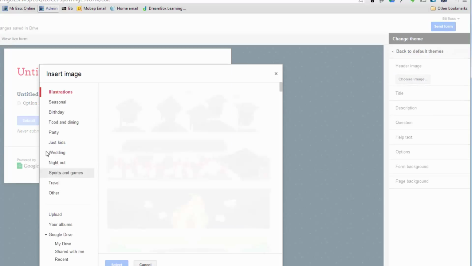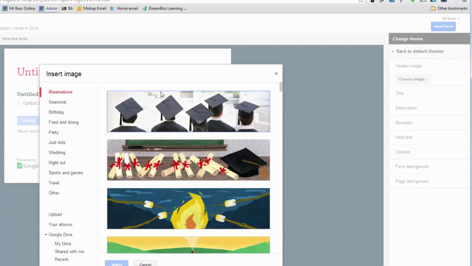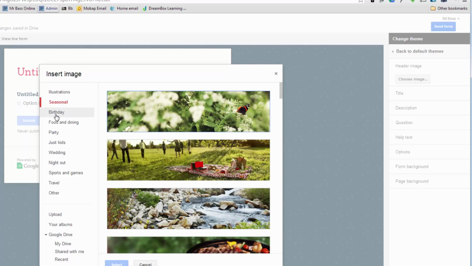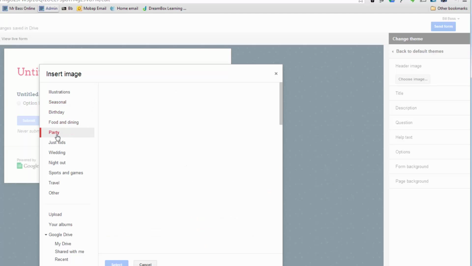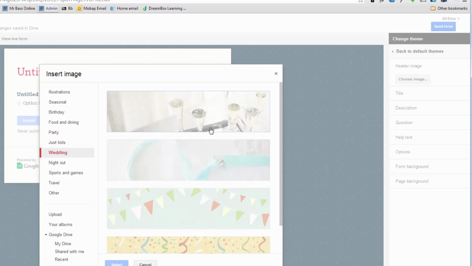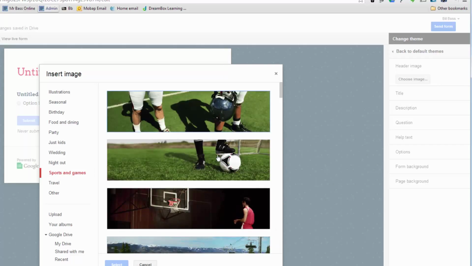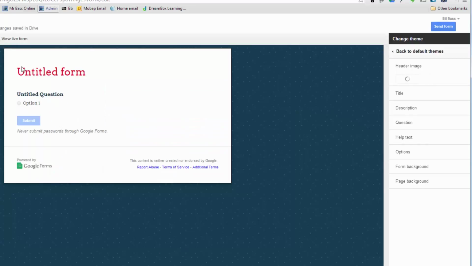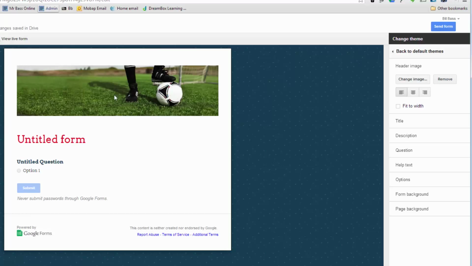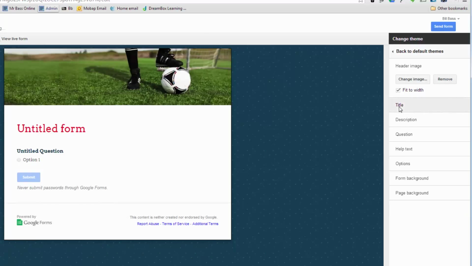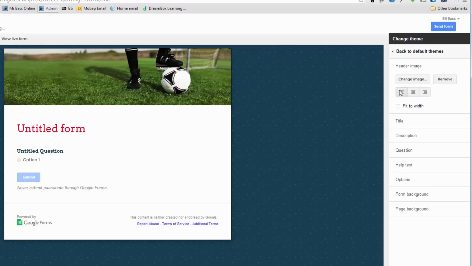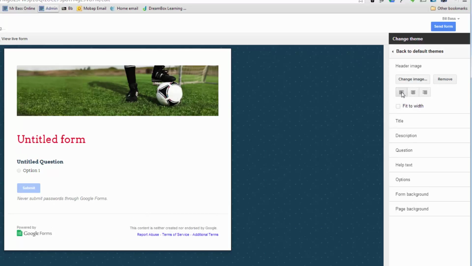Click Choose Image, and it's going to show up with this chooser. Now, Google has given us a number of different theme images available right at the top. So you can choose one of these. So if I wanted to choose this soccer theme, and I select it, you're going to see that it's going to show up here. Now, one of the options that I have is to fit to width. Clicking fit to width basically blows up that image, but if I uncheck that, I also have the option to center it, put it to the left and to the right. Now this image, because of the way that it's set up, doesn't really work that way.